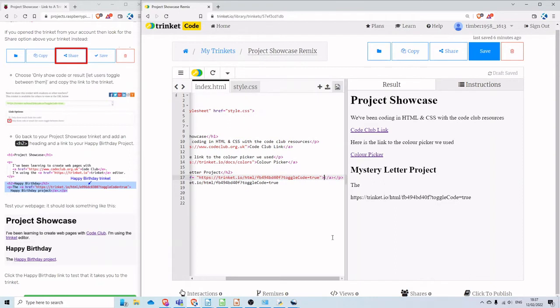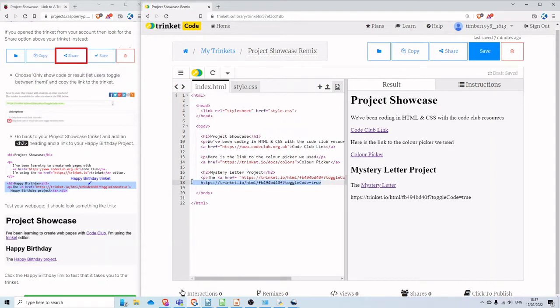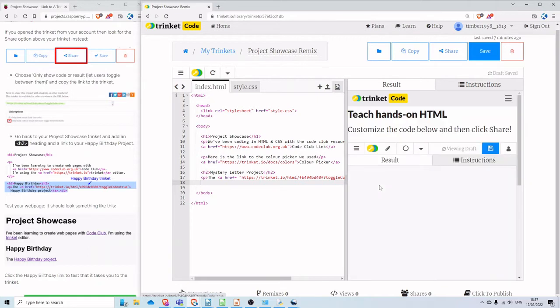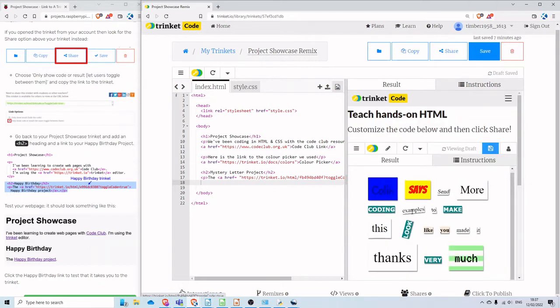Come over to here. Inside those little arrows there, mystery letter. Done it again. Oops. Get rid of that line 18 because I've used that now. And let's see if it works. Oh, that's good. That's my mystery letter project.